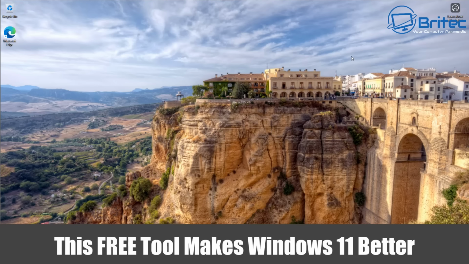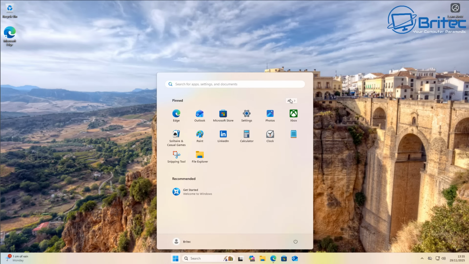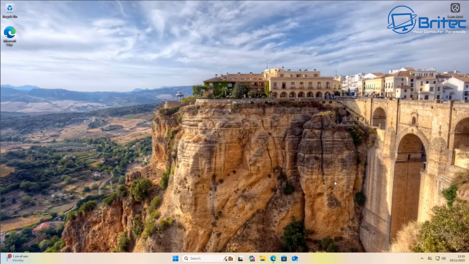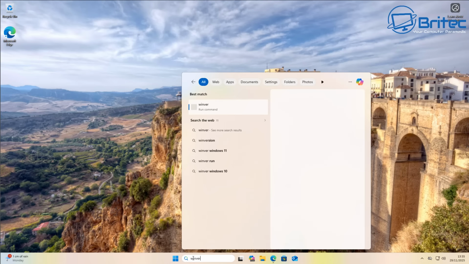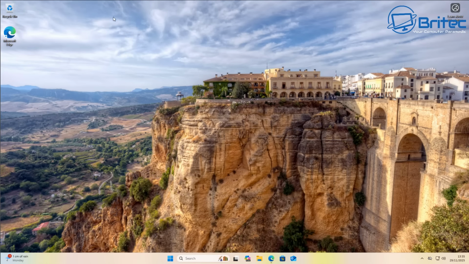Hey guys, this free tool makes Windows 11 better. The tool I'm going to be talking about and showing you how to use today has been heavily requested by quite a few people on my channel in the comments section and in emails. So I thought I'd give you a quick video review and show you some of the best features of this tool. Now first, we're running Windows 11 25H2, as you can see on the screen here.